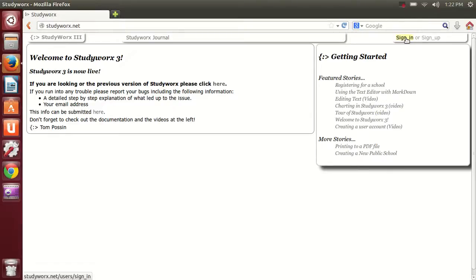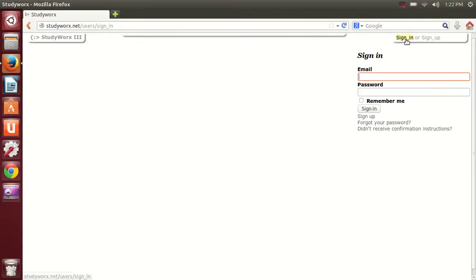Because you've already signed up for Studyworx, you're going to want to click on the Sign In button and then enter everything as you had before.